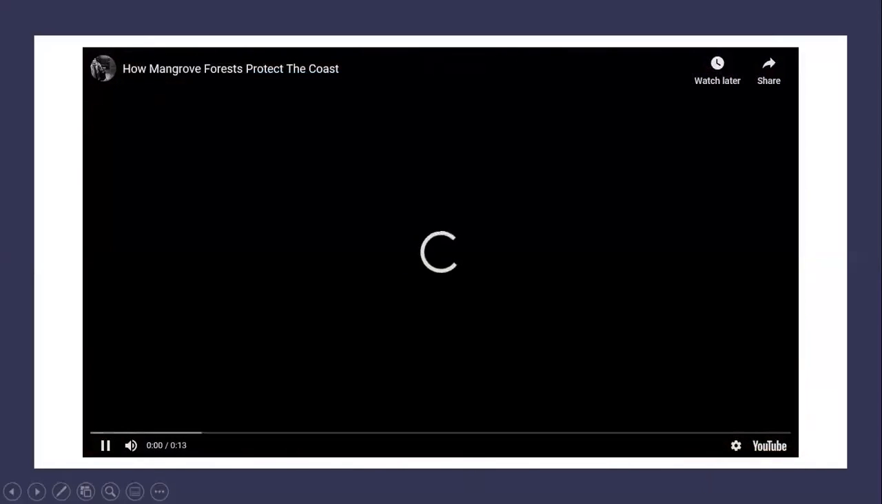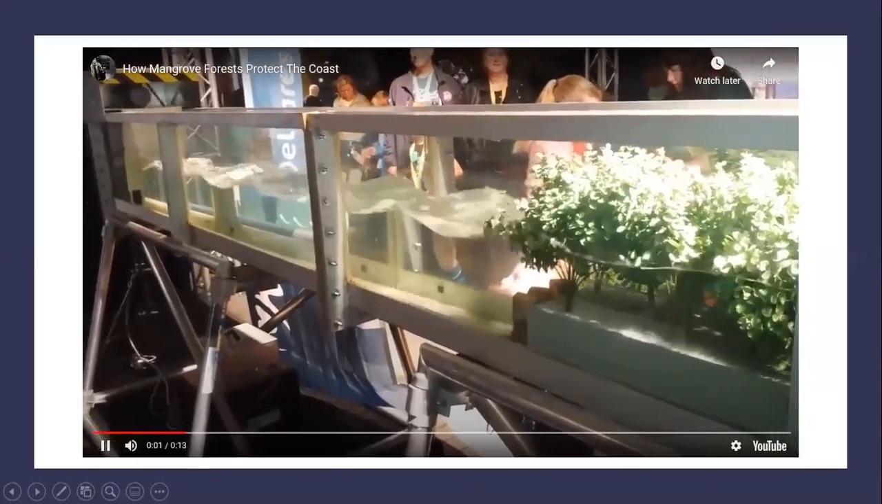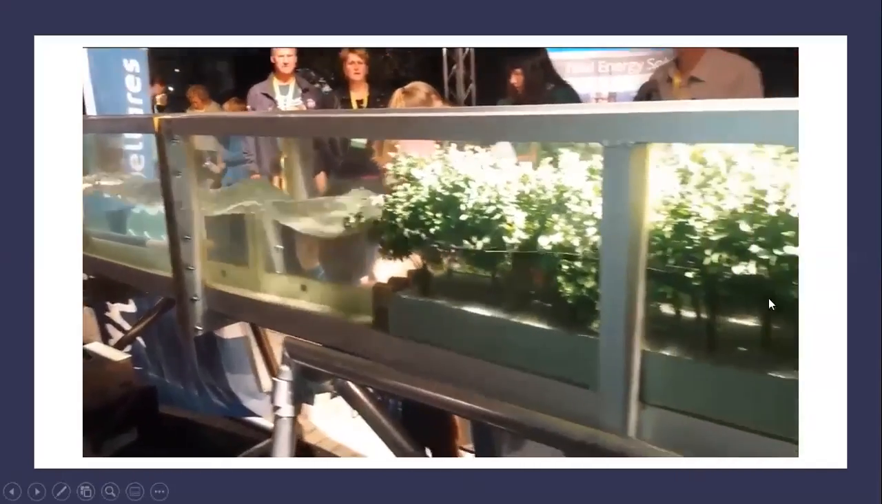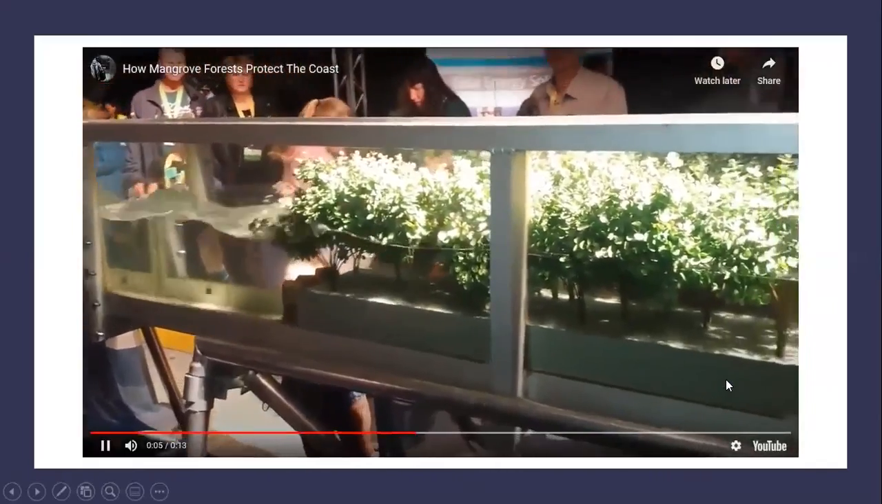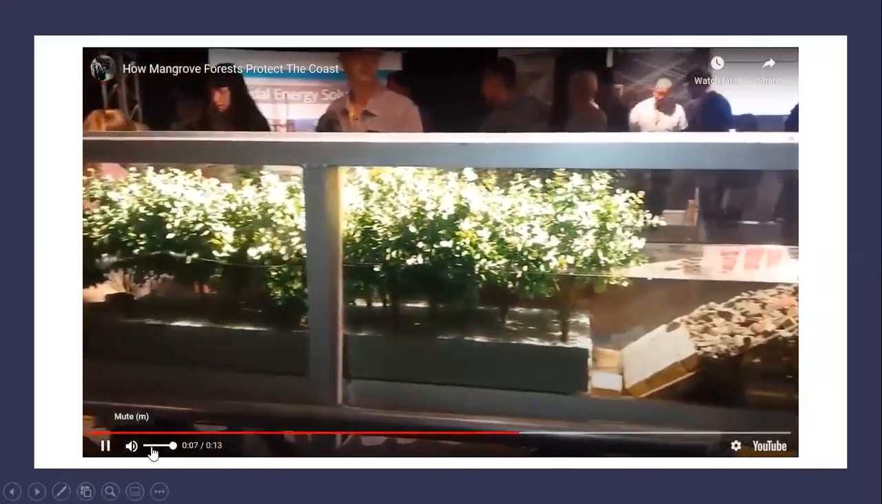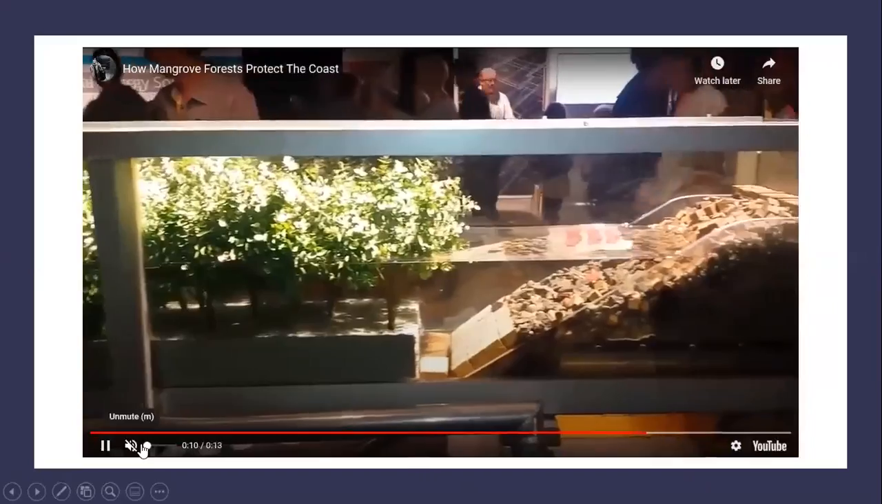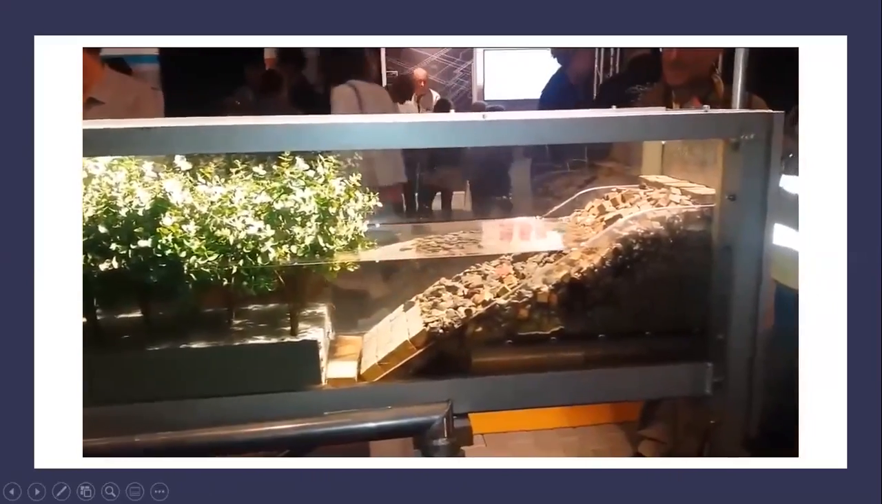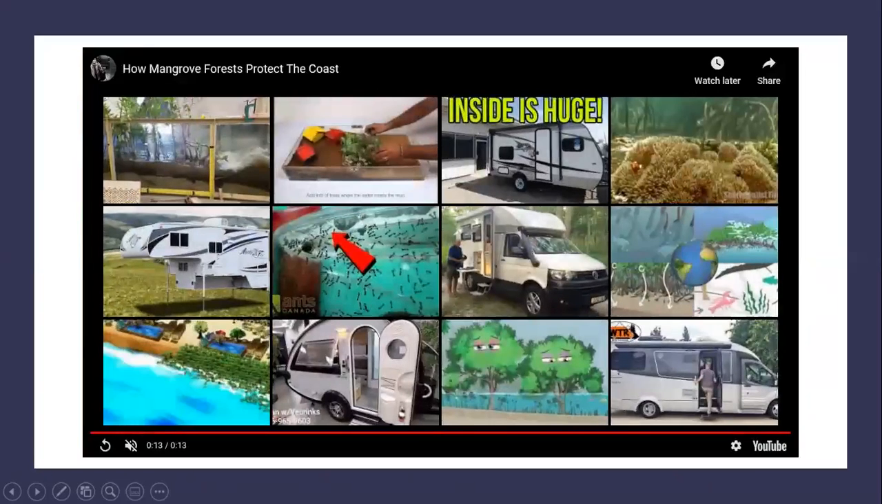And what we have here is a physical demonstration of what happens when those waves hit those mangroves. You could clearly see on the other side of the mangroves the calm water and virtually no destruction of the shoreline. And that's what we like to see as a natural shoreline that could prevent erosion.